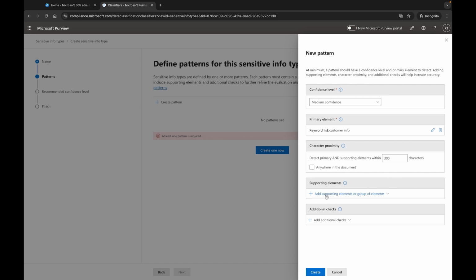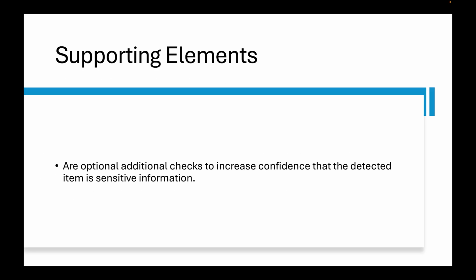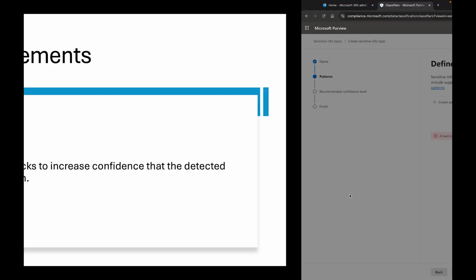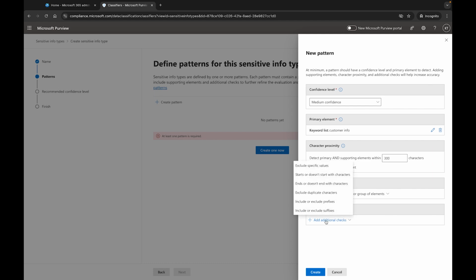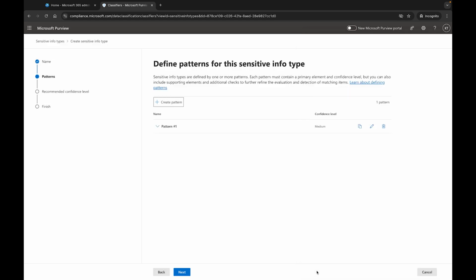Then you have support elements, add support elements or group elements. Exactly what the name says, they are optional additional checks to increase confidence that the detected item is sensitive information. So if you wanted to do something else, you could do another regular expression, you could do another keyword, you could do any of these or whatever you want to do. It's totally up to you. And then you also have additional checks, which say exclude specific values, starts or doesn't start with characters, so on and so forth. So I'm just going to click on create.